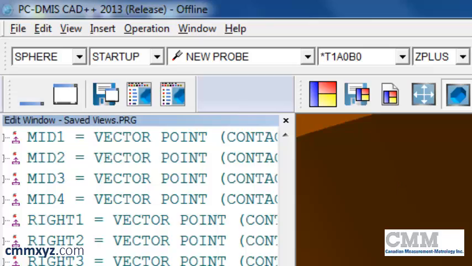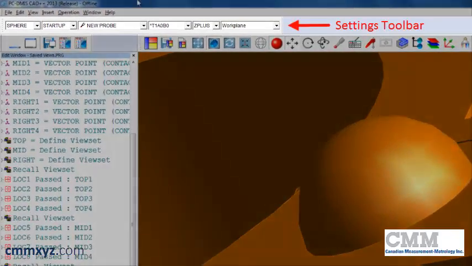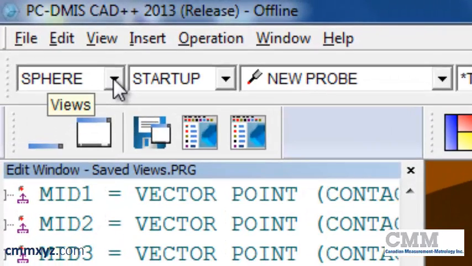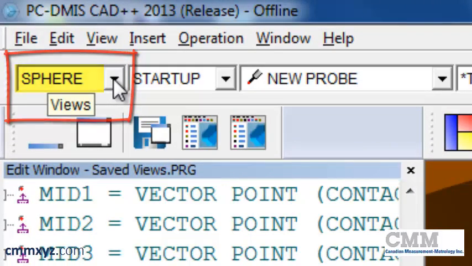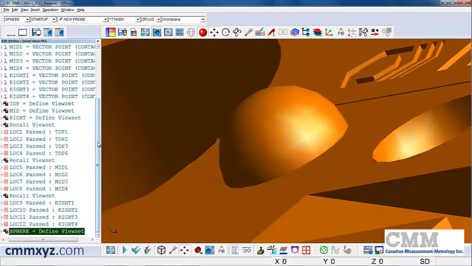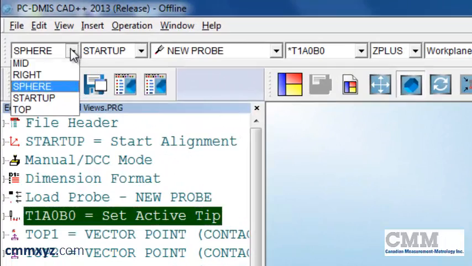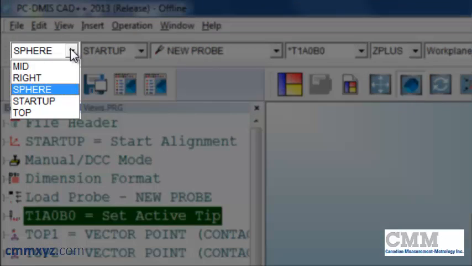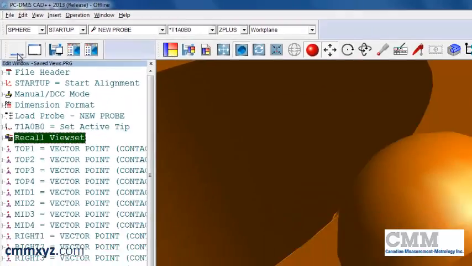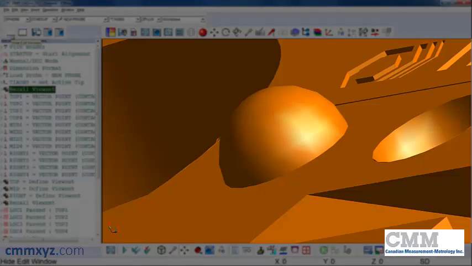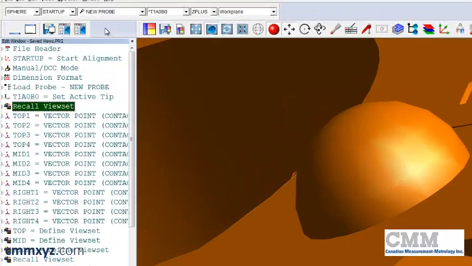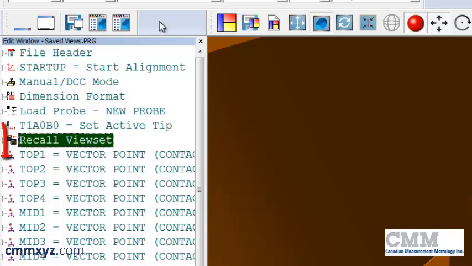So that saved view is now stored in the Settings toolbar in the view pull-down. You can see it there, Sphere. I can define it anywhere and I can also recall it anywhere. So let's scale to fit again. I'll put my cursor at the beginning of the program, and just as an example, I'll recall that. You can see all the view sets I've defined ahead of time. Let's click on Sphere and you can see the graphic window automatically snaps to that saved view. My edit window now has a recall view set command, and that can be used prior to a dimension on a CAD-only report, just the way I've set it up.